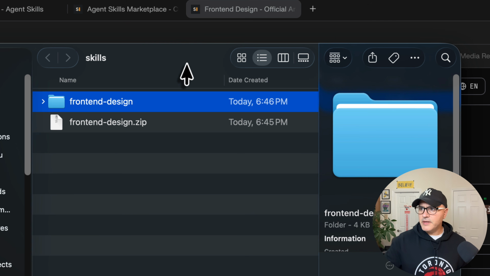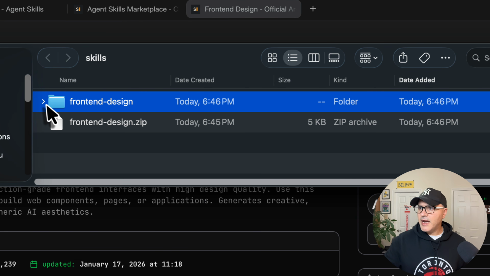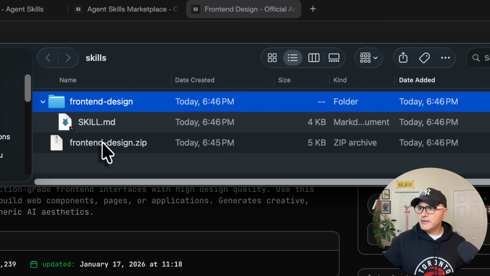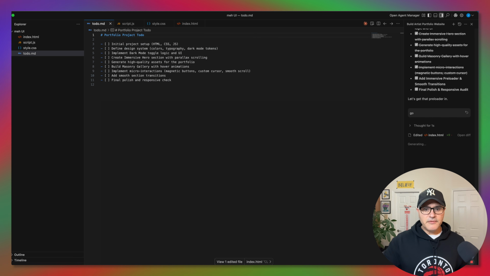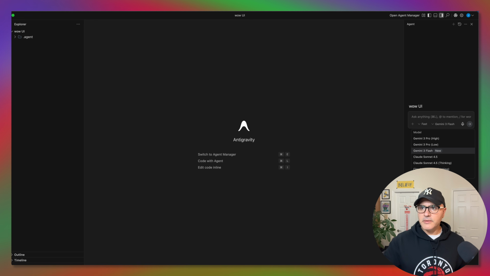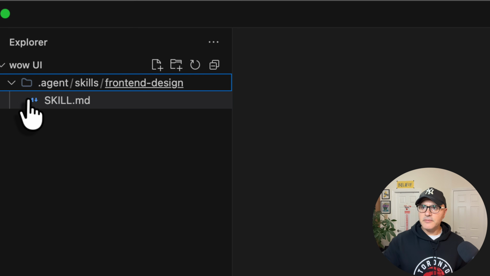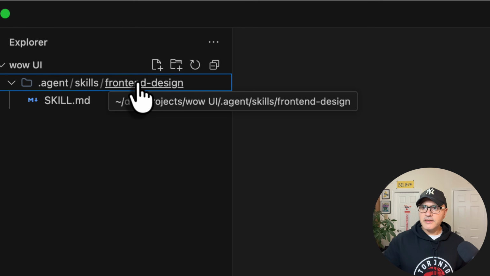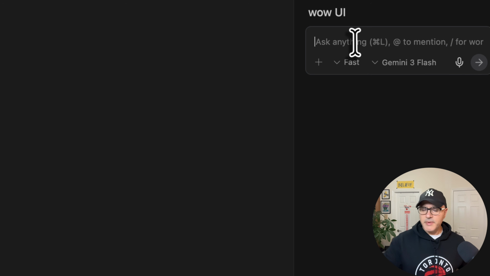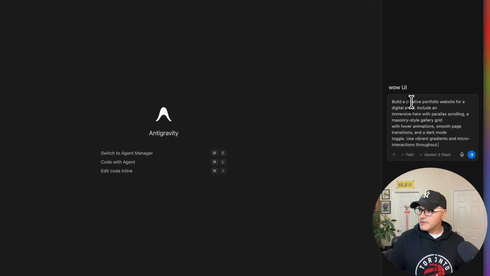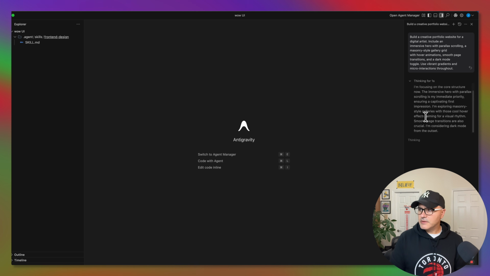If I open this, so now I have this skill in my directory. I can delete the zip. I don't need it anymore. And I am all set in that folder. So now if we go back into the wow directory, so now you can see in the folder path, I have the Frontend Design and the skill. And over here as well, we're going to use Gemini 3, same prompt. Let's do it. It's going to run for a while.